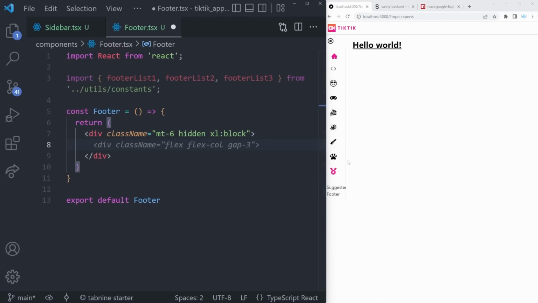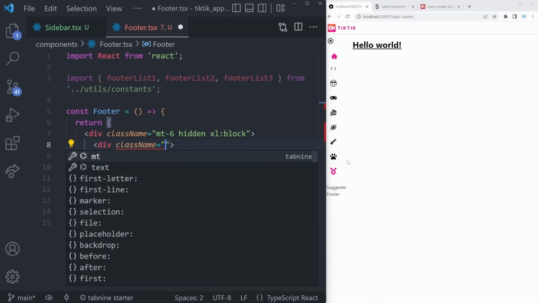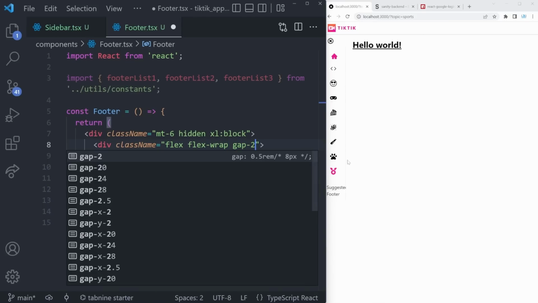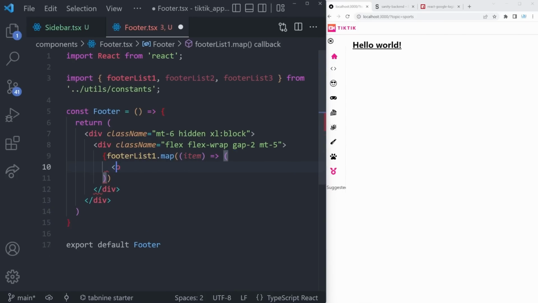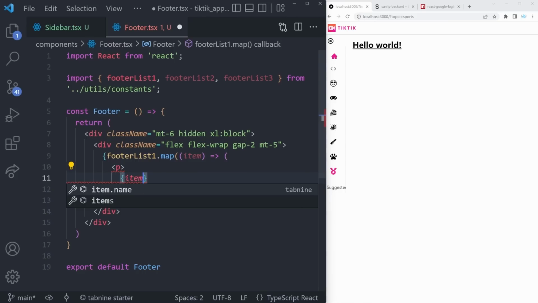Inside of there, we want to render a div. And that div is going to have a class name equal to flex-wrap, gap-2, and margin top 5. Inside of there, we want to map over our footer list 1. So right here, we can map over it and just represent one p tag for each footer list item. Looks like we're missing a curly brace. We're good. And there, we're going to simply showcase the item.